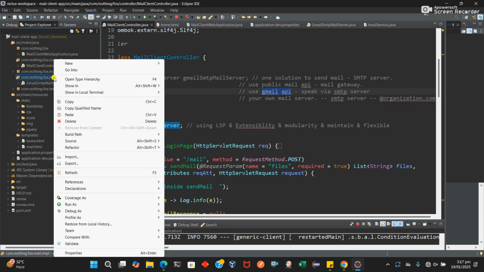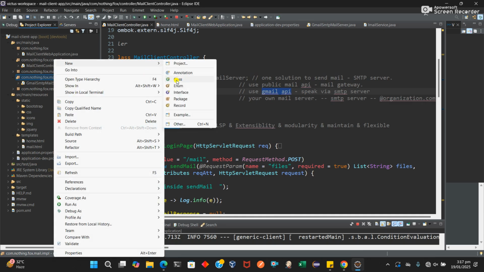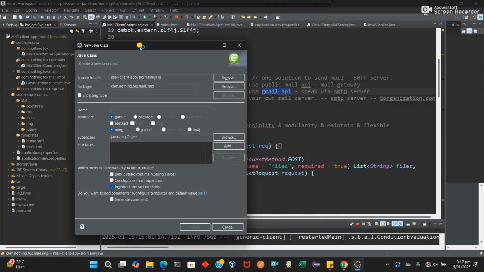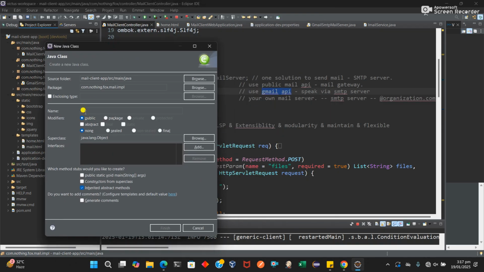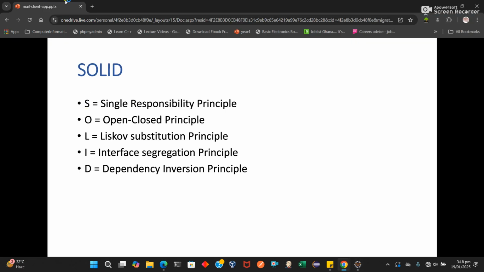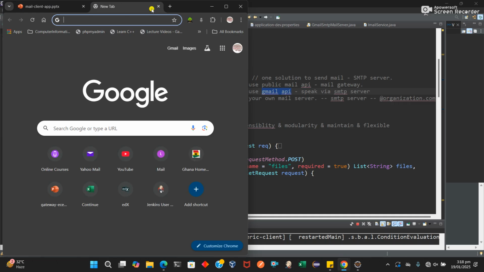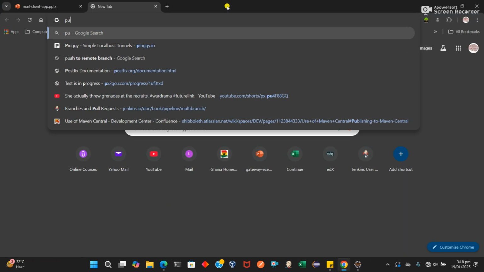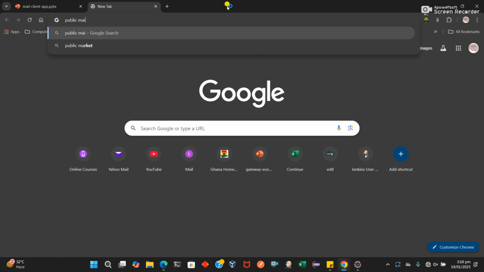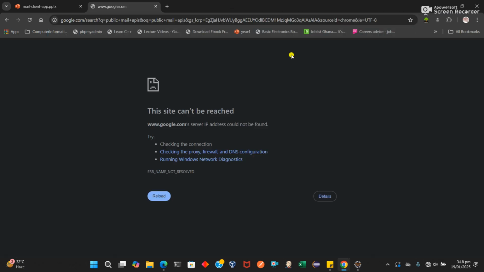So we'll go ahead, new class. We don't even know which public mail API we'll be using. That one could also be another modularity and another flexible way of making migrations, because there are a number of public mail APIs. If you go ahead and make a search for public email providers or public mail APIs, we have a number of them.